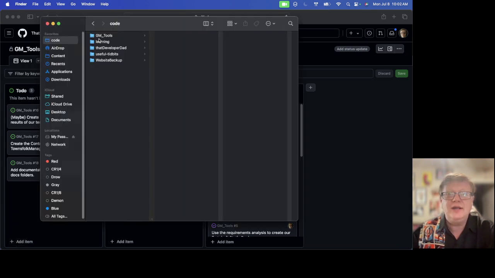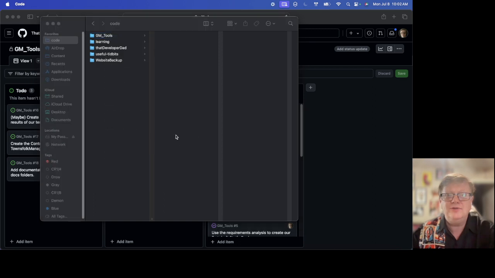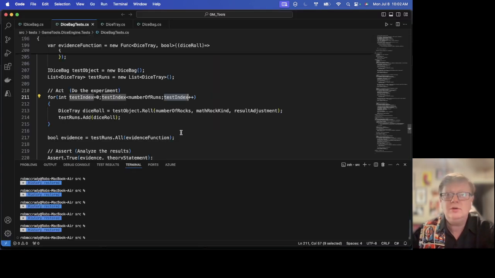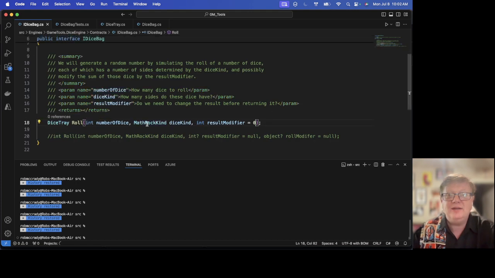So let's get into the project. And we'll open up in Visual Studio Code. Here we are. Here's our tests. We have our dice tray right here. DiceBag. It doesn't allow us to modify our result.